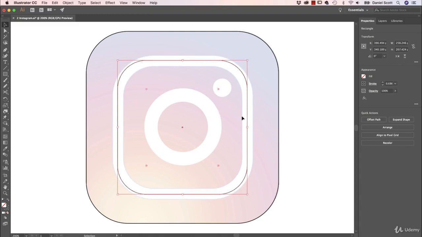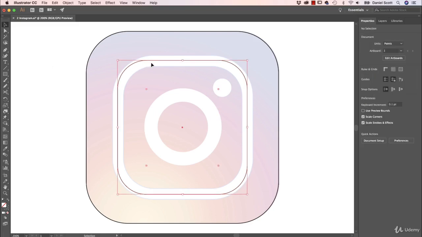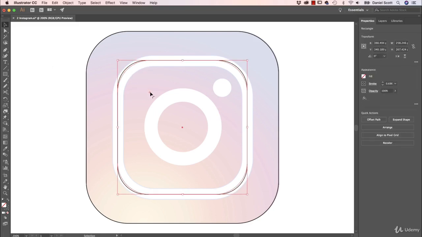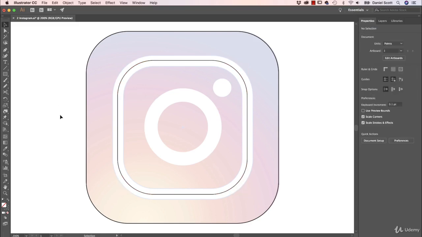So I've got the lines lining up. Now going back with my black arrow, grab these dots and drag them in until they feel like they're in the center there. Awesome, so that'll be that guy.